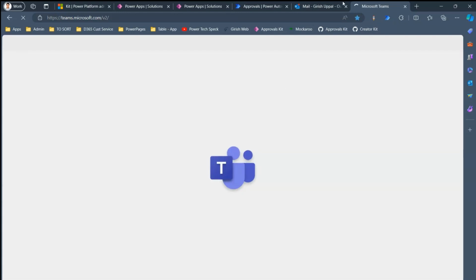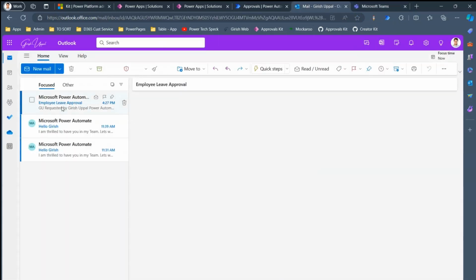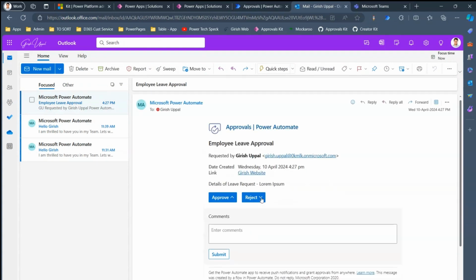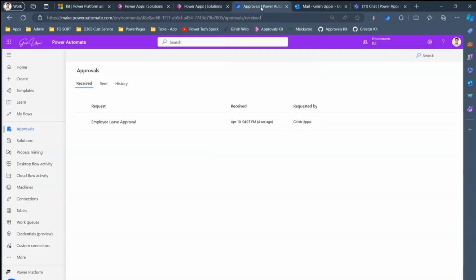So let me switch back to the new Teams, let it load. Now here, if you see in Outlook, I have received an email. Now here, I can do an approve, I can do a reject, I can put my comments as well. Okay. So this is like the second place through which you receive a notification. Third is Teams. So let the Teams load. Before that, what we can do is, let me approve from here itself.